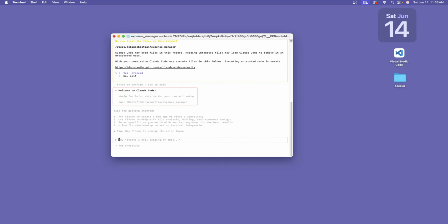Now you can give the instruction here. Okay, and they already give you some tips. Ask Claude to create a new app or clone a repository. Use Claude to help with file analysis, editing, bash commands, and Git. Be as specific as you would with another engineer for the best result. Okay, so let's give some instruction. I'm going to give some instruction.